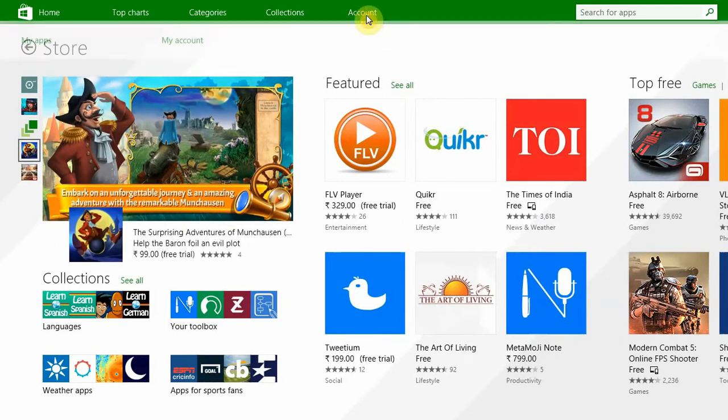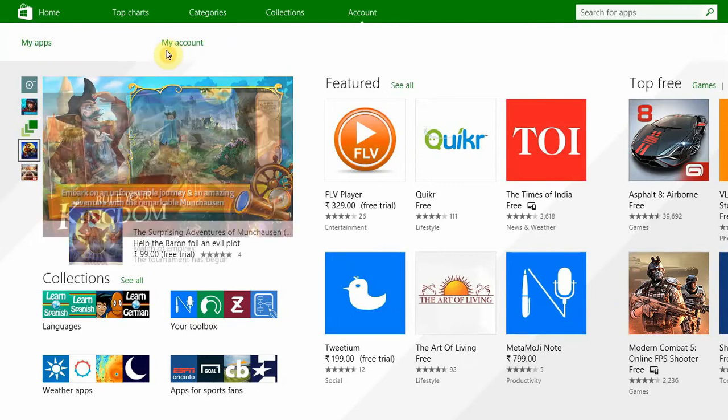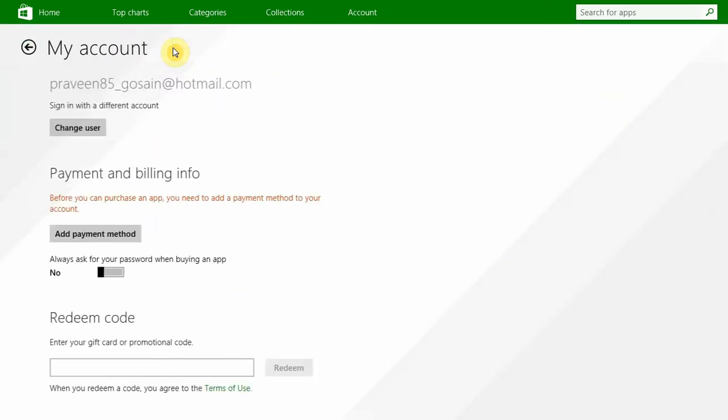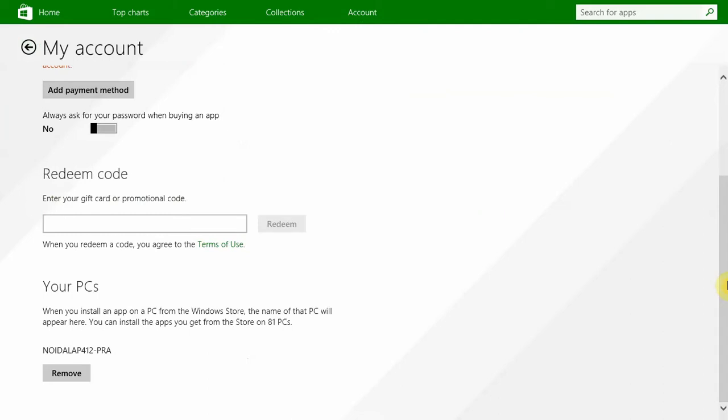After getting the key, click on accounts, click on my account. After that, you need to enter the redeem code here. Okay, so you will get a code after buying the key. I am just entering any dummy words. It can be anything. It's a wrong key, you will get a right key.